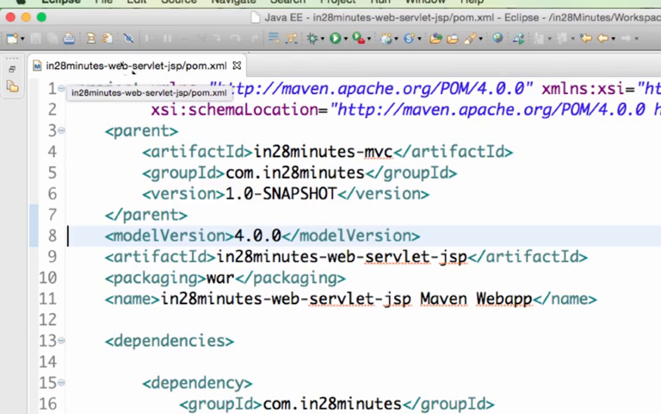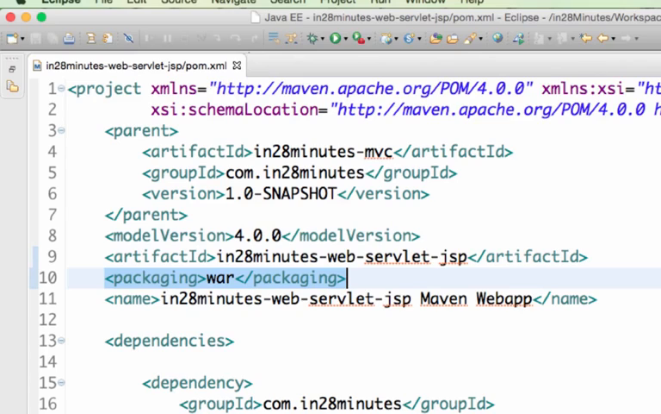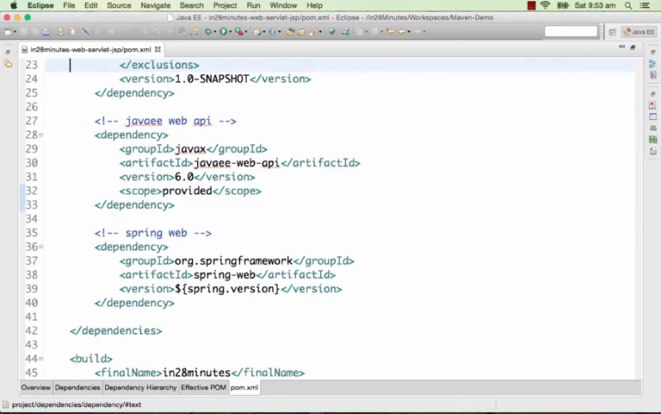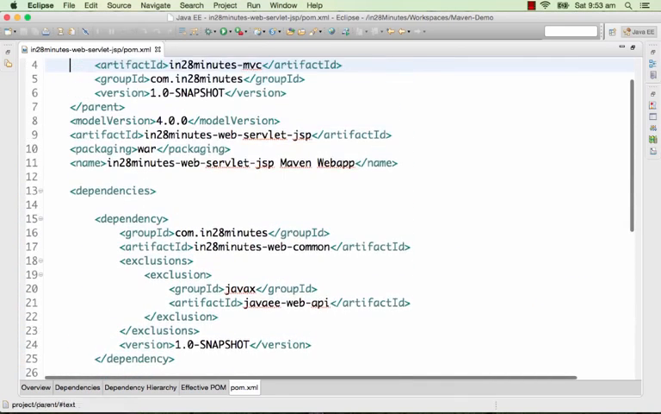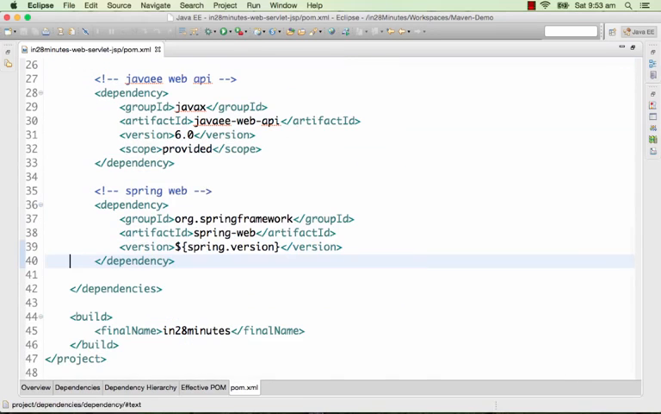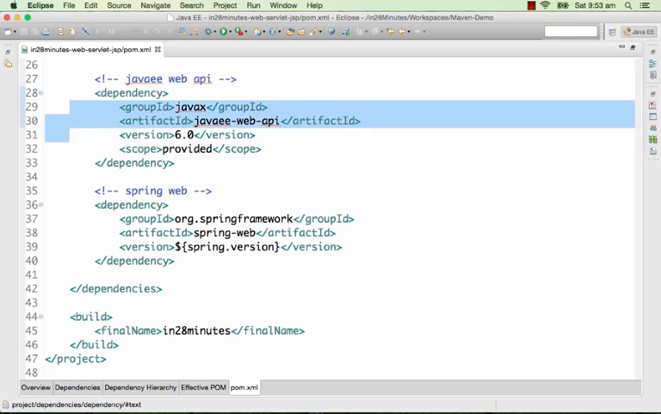So if you open up the in28minutes web servlet JSP pom.xml, you'd see that the packaging is war. This is the first time we are seeing a war project in this tutorial. So when I specify a packaging as war, the entire project is packaged as a web application archive, and all the dependencies of this particular project are mentioned in here. You can see a dependency on web common, and you can see a dependency on the Java EE web API.